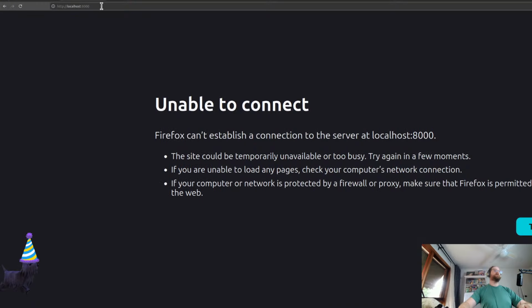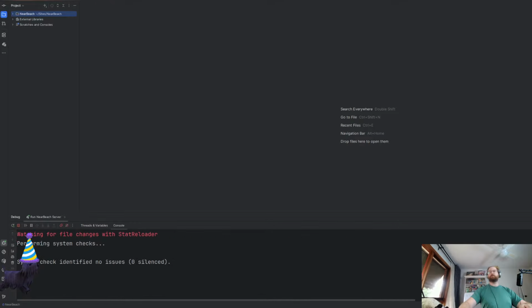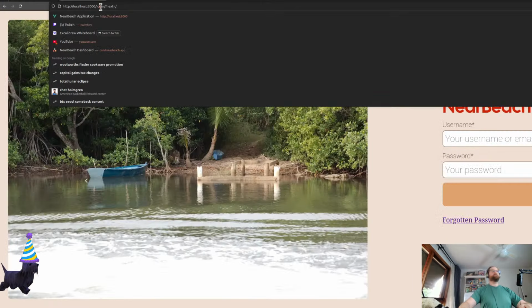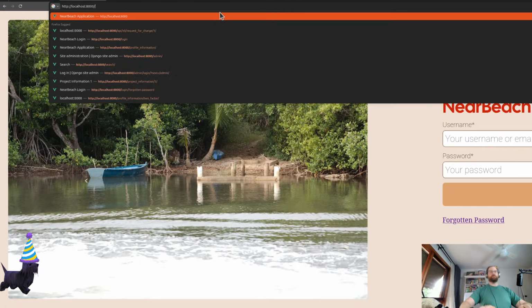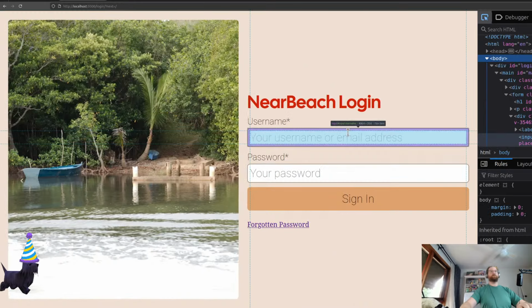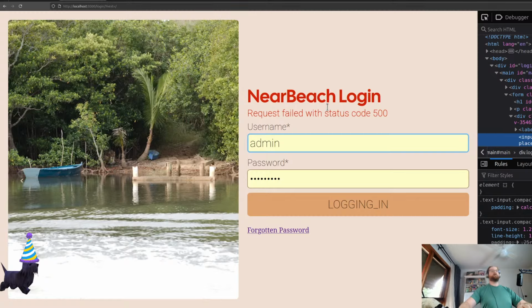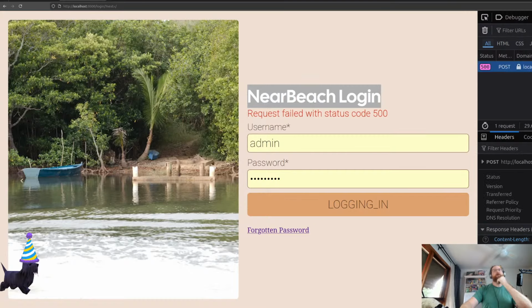So I was able to work on a little bit of NearBeach whilst I was away. I've gotten some of the API done, which is nice. So if I do this, I go admin, I can log in. It failed with a 500 request. Why did it fail?